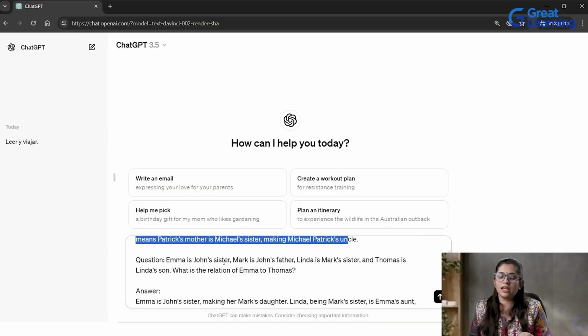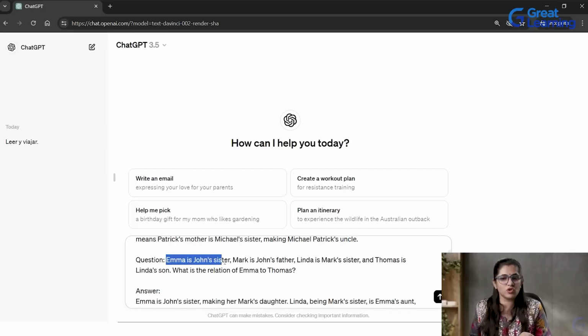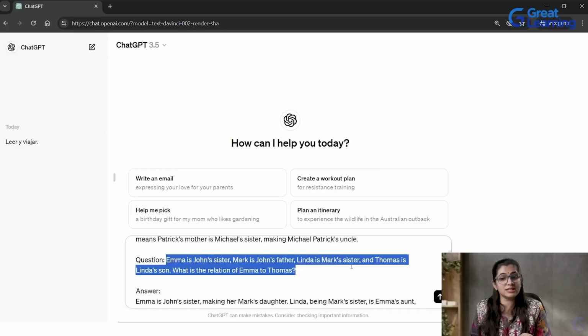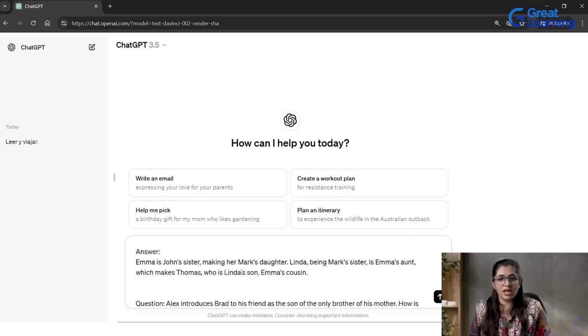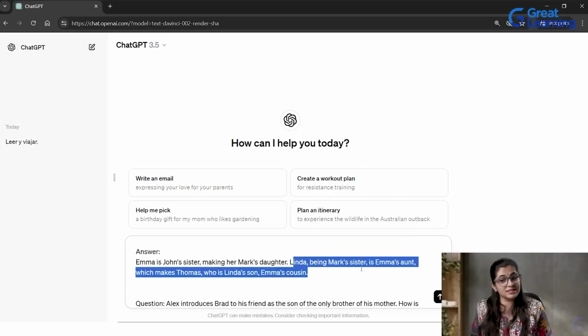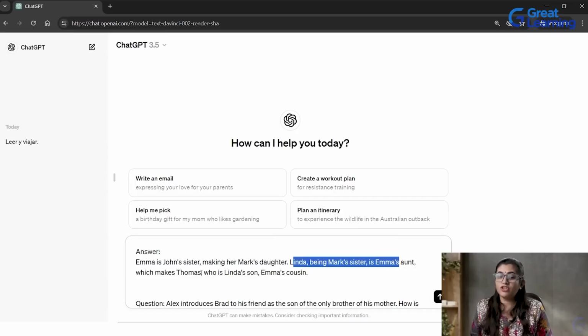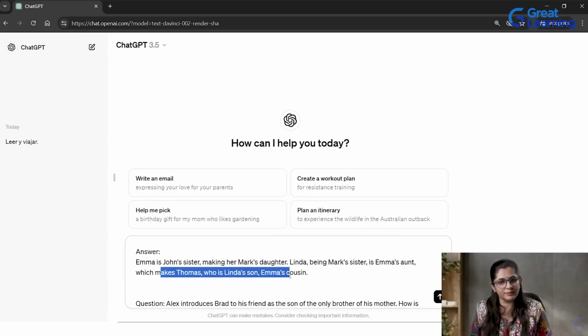Okay. Second example we are giving: Emma is John's sister, Mark is John's father, Linda is Mark's sister, and Thomas is Linda's son. What is the relation between Emma and Thomas? Emma is John's sister, making her Mark's daughter. Linda, being Mark's sister, is Emma's aunt, which makes Thomas, who is Linda's son, Emma's cousin.